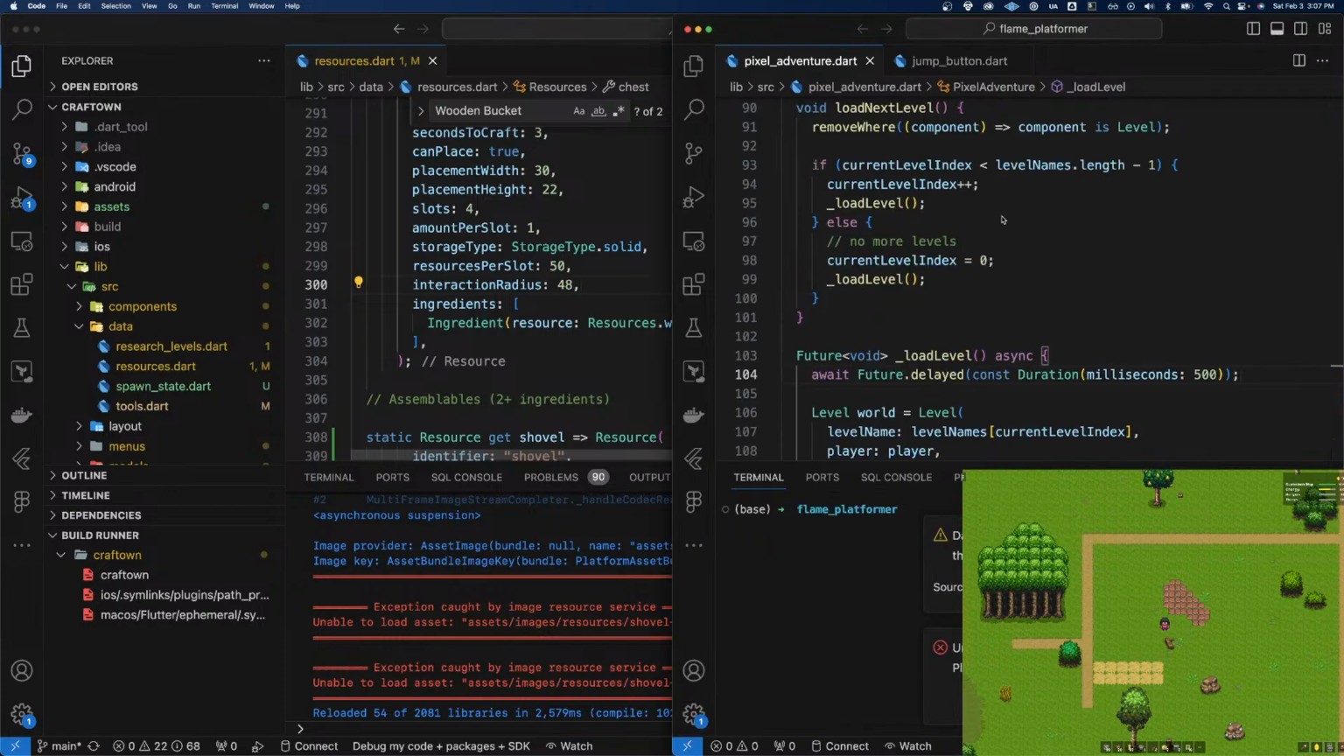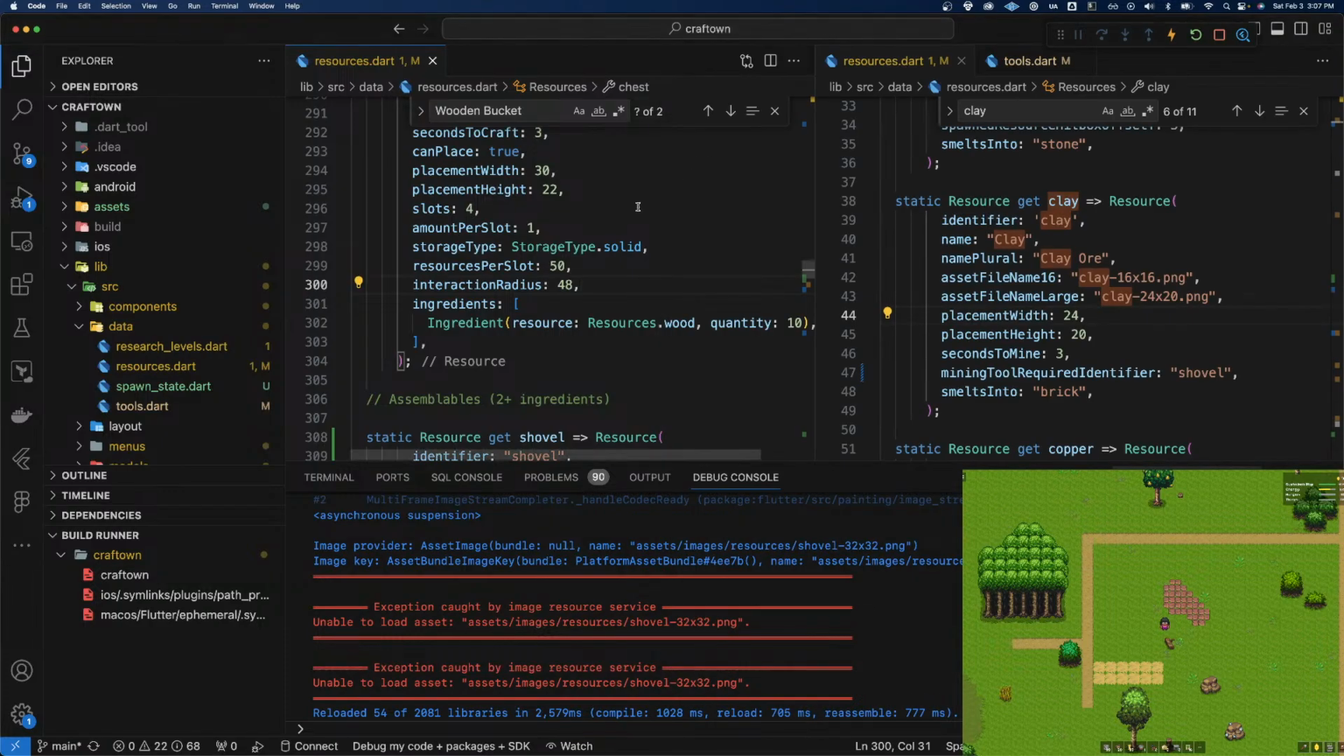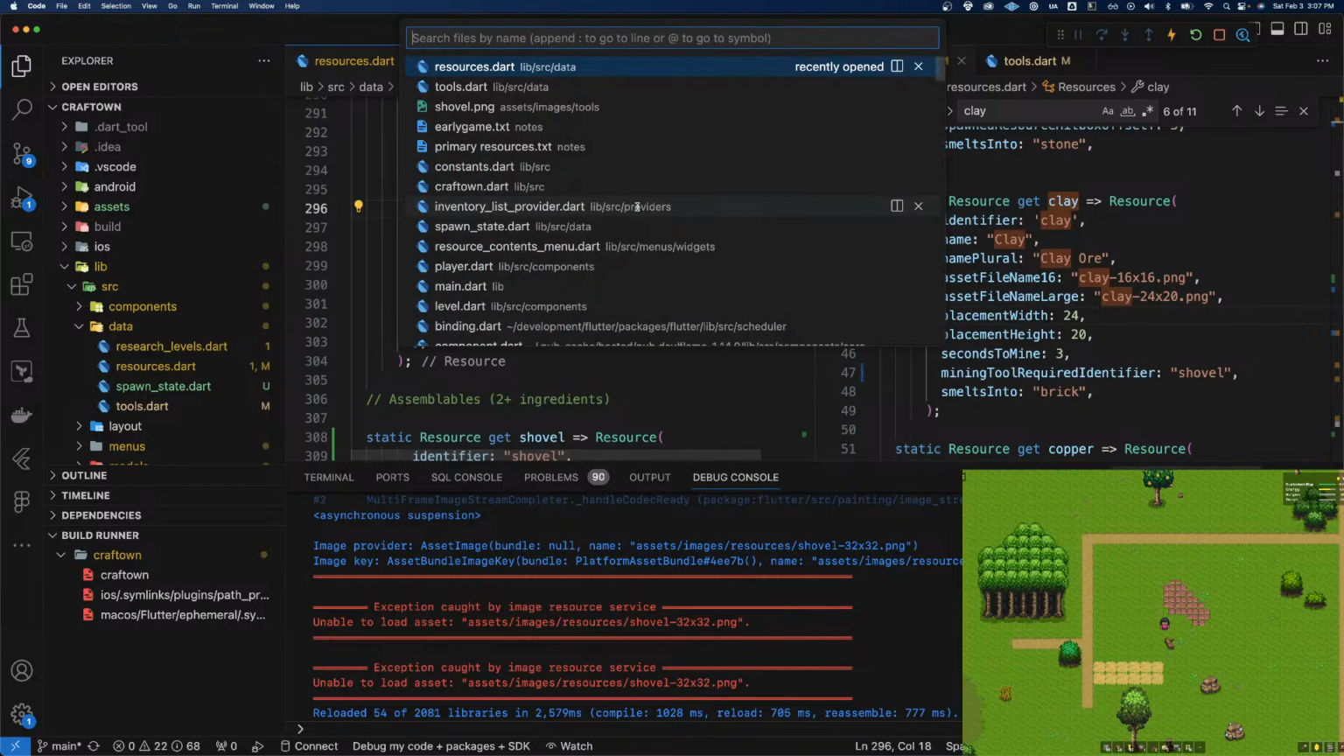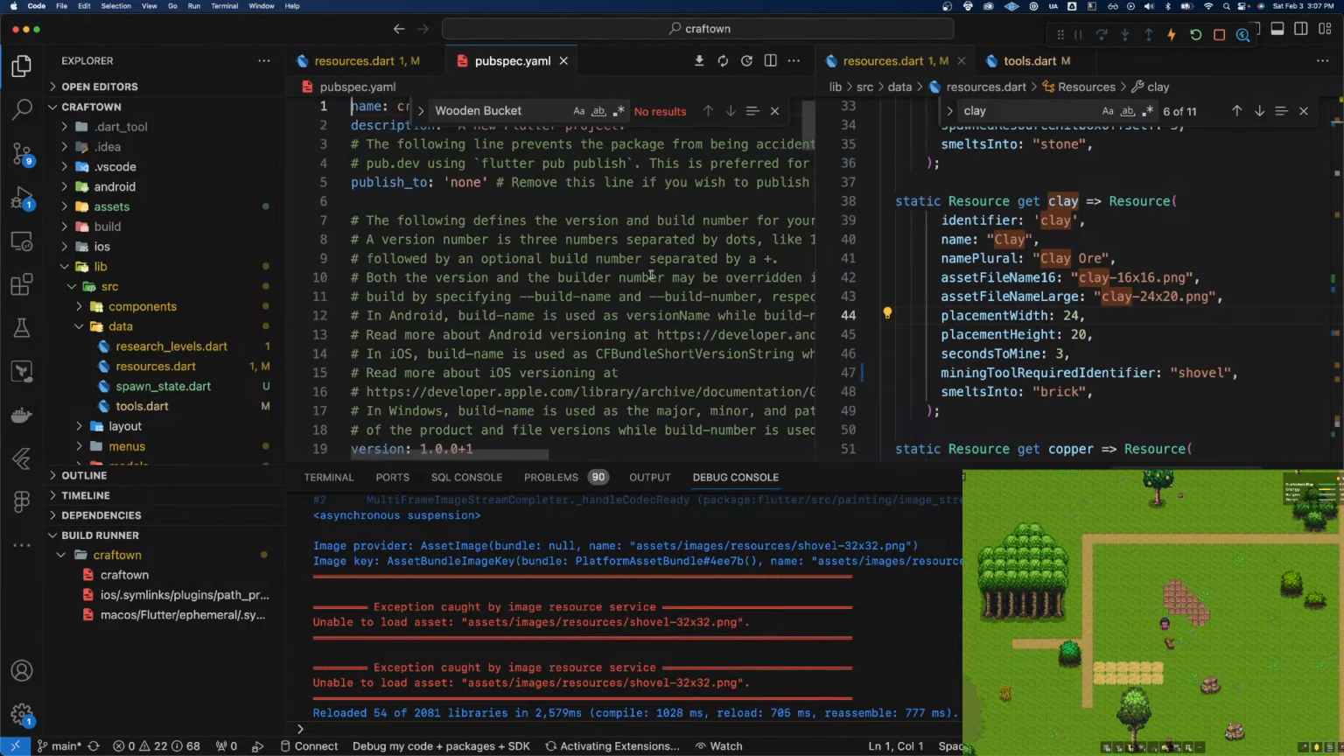In terms of this project, this isn't really a good example because this is like a game, but if we look at my pubspec, I don't have too many things. Let's see.